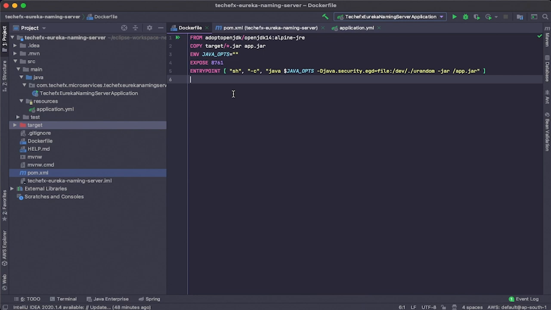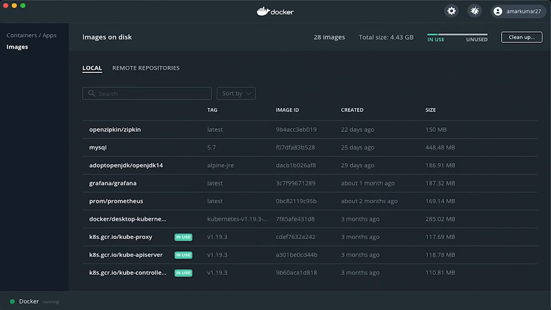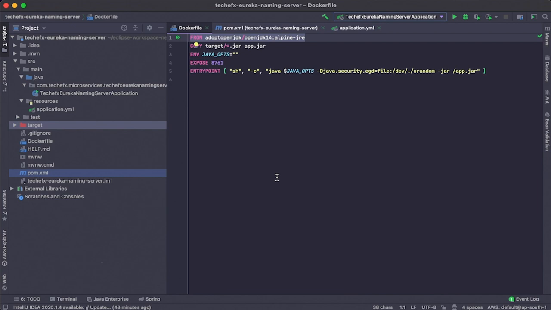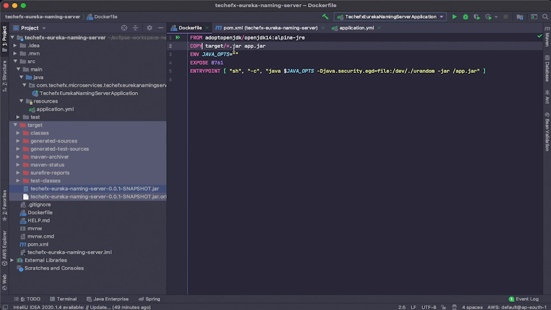I'll just give you a quick heads up about this Docker file. The very first line talks about the JDK reference. As I've shown you in my Docker Desktop images, this is what I have downloaded, OpenJDK 14. This reference I'm giving inside the Docker file. In the second line, we are giving an instruction to copy a jar file from the target location. And this is the jar we are referring to. We are copying this from target to app.jar. The third is the Java environment, JAVA_OPTS, the heap setting. I'm not putting any values here and using the default.